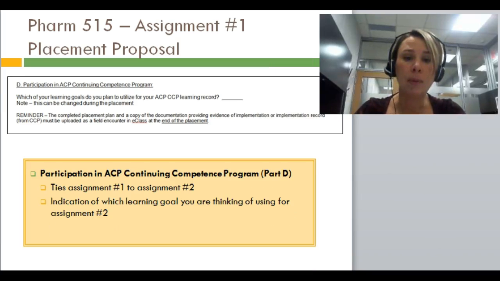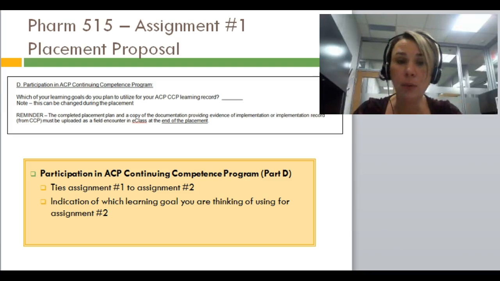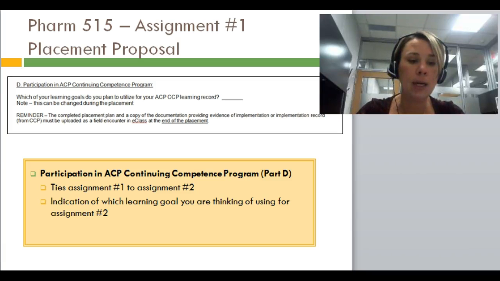The last part of the placement proposal is the participation in ACP, Continuing Competence Program, which is basically just making a plan for how you're going to complete assignment number 2, which I'll talk about in a few minutes. One of those learning goals you want to use for a learning record and an implementation record, and all I'm asking you to do here is to think about which one of these goals might best suit that assignment. Please know that it's fluid. You can change it if you want to later on, but it's just to get you thinking.